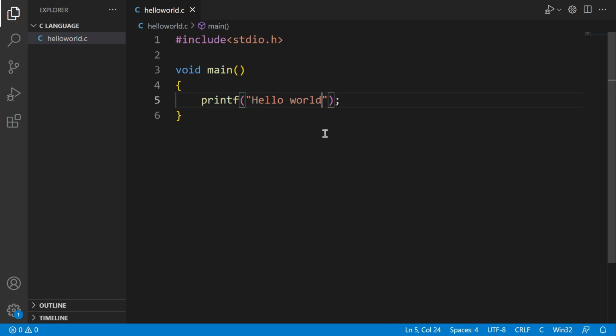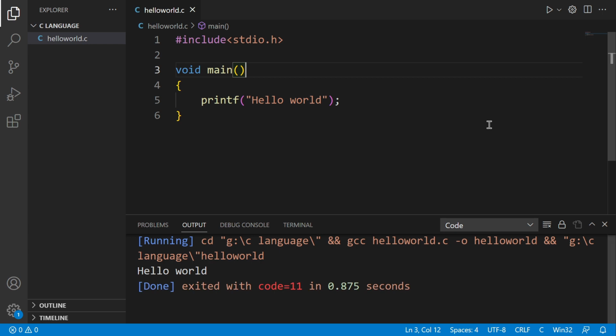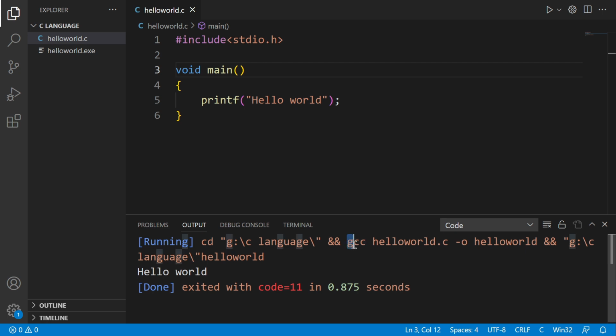Okay, so what basically this printf statement does is that it will print whatever is written inside the double quotes, and this is the main method. So whenever a C program runs, first the main method will be executed. So first save this program by Control S, and then you can run it from here. So from here there is a drop down, and click on Run Code.